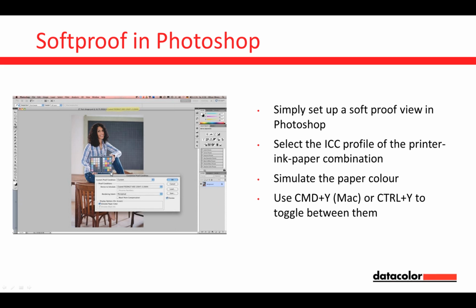be careful, because you have no guarantee, you have no possibility to check the printed result in advance in the Photoshop Softproof function. And keep in mind, you can also do this in Lightroom. You just go to the Develop section, check the Softproof box and select the profile.